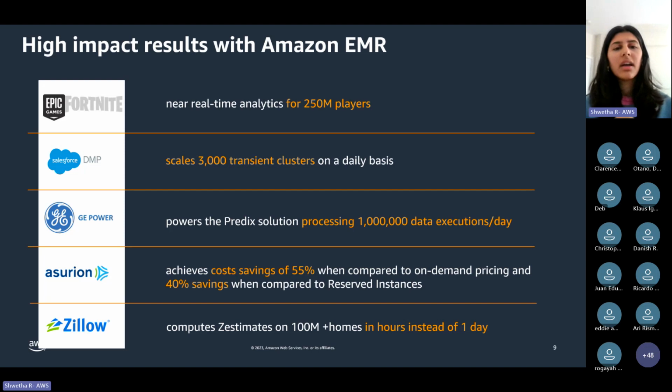Salesforce, SFDC, their marketing cloud, DMP, runs over 3,000 EMR clusters on the daily, using Spark as well as MapReduce for their data science components, batch workloads, as well as on-demand segmentation. GE Power, their Predix solution grew from 8 gigabytes to 200 terabytes. So of course, they moved to AWS Cloud to really support their scalability and demands. And they're currently using EMR to ingest and process 1 million data executions per day, really helping their end clients gain faster insights.